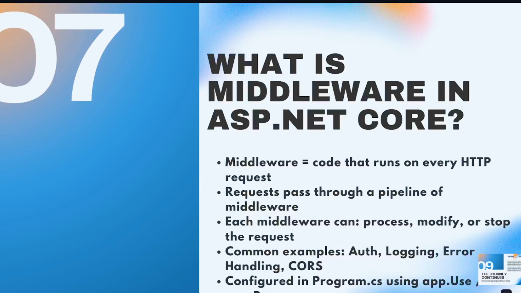So middleware is the pipeline. Every request passes through logging, authentication, error handling, and much more before reaching your controller. It depends on you how many middleware you have. We have 2 types of middleware: custom middleware and built-in middleware. Custom middleware means you can create whatever you want from your side, and built-in middleware is already created and we can use it, like authorization, authentication, logging.